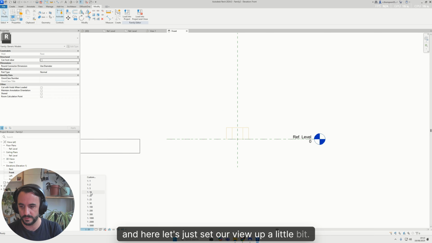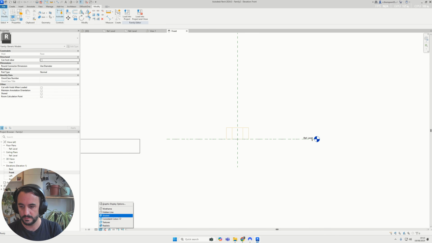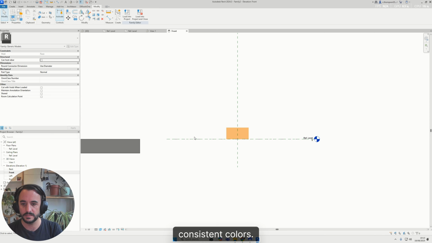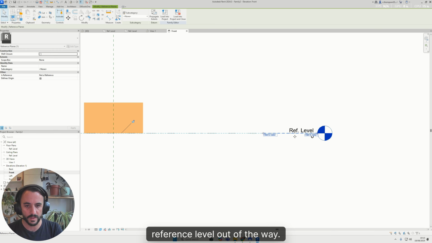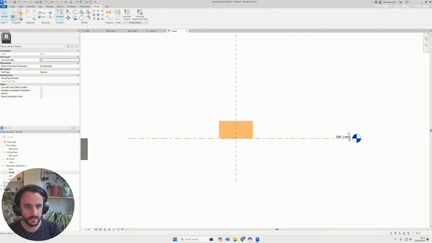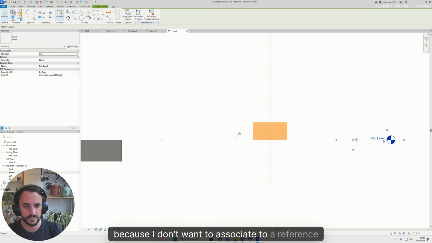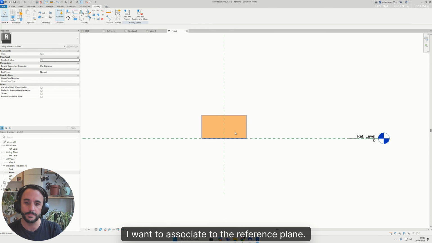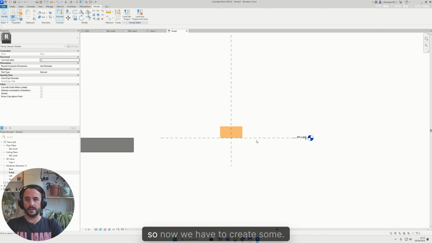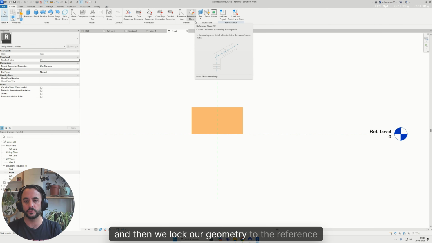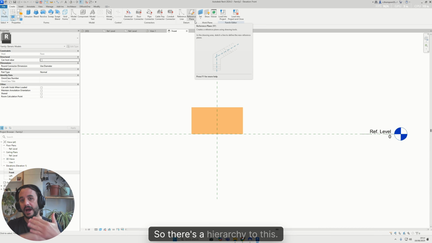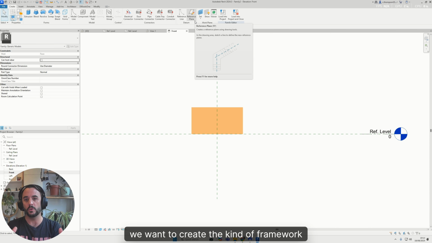And here, let's just set our view up a little bit. Shaded, consistent colors. I always remove the reference level out of the way. Actually, I haven't done it in this case because I don't want to associate to a reference level. I want to associate to the reference plane. Okay, so now we always start with either a reference line or reference plane, and we test if that's working. And then we lock our geometry to the reference plane or reference line. So there's a hierarchy to this. We want to create the kind of framework for the geometry to be associated to.